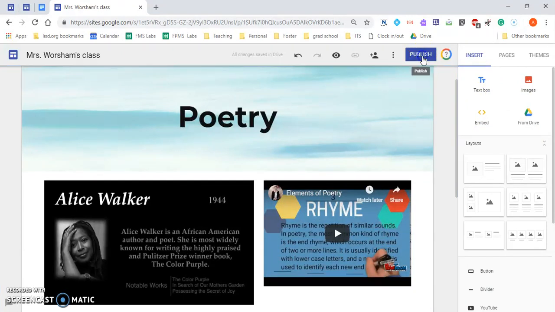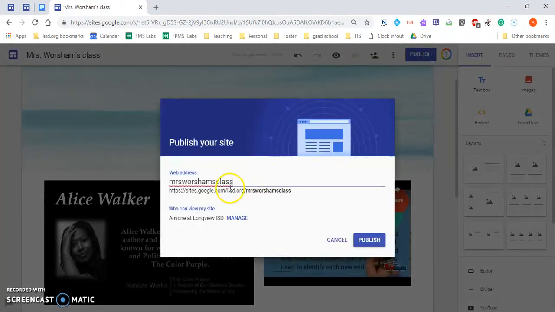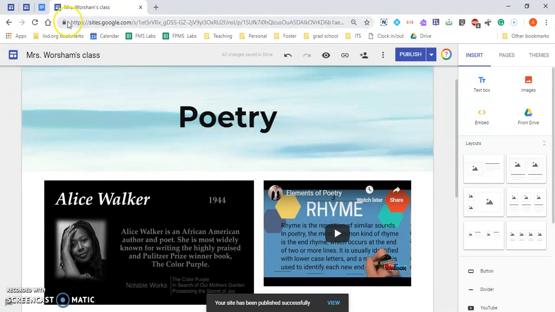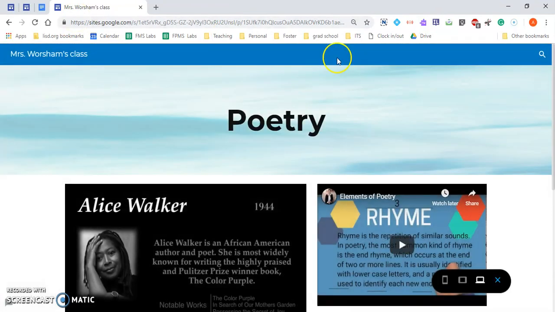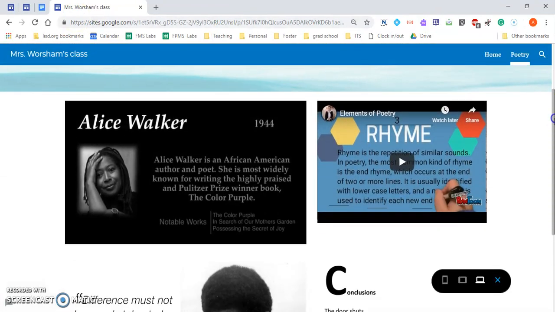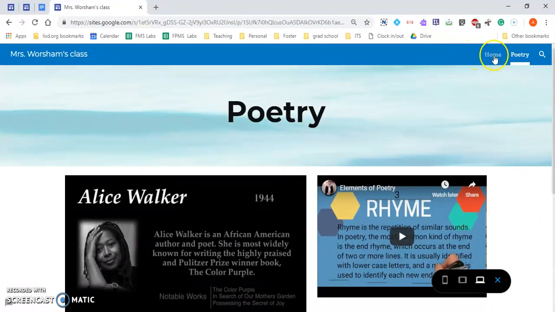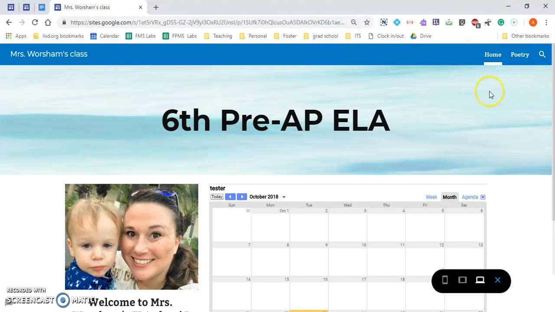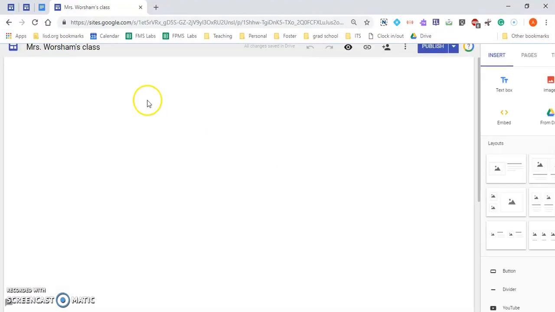When you're finished, you'll hit publish. Okay, and then you'll see your URL is right here, and then you'll just hit publish, and that actually makes your website a physical website. So now it's out there to be found. If you would like to view it from an outsider's perspective, click on the little eyeball, and then now you can see what your website looks like from someone that's not editing it. Okay, and I'm just going to close out of that.